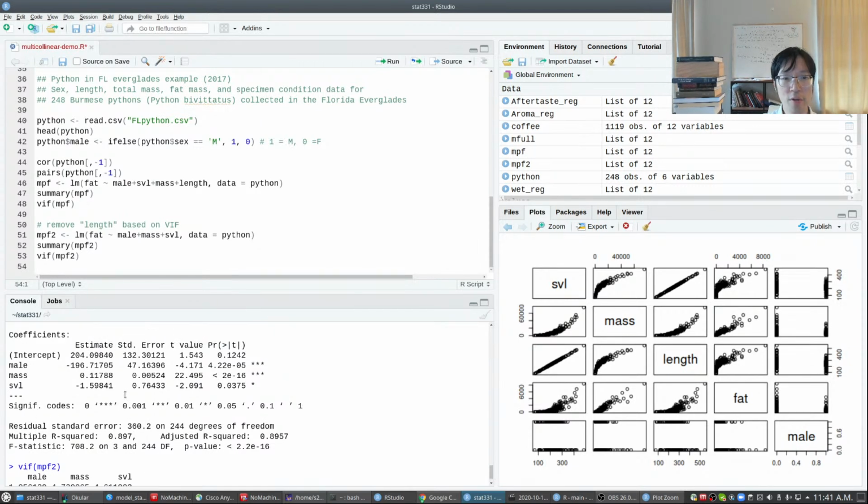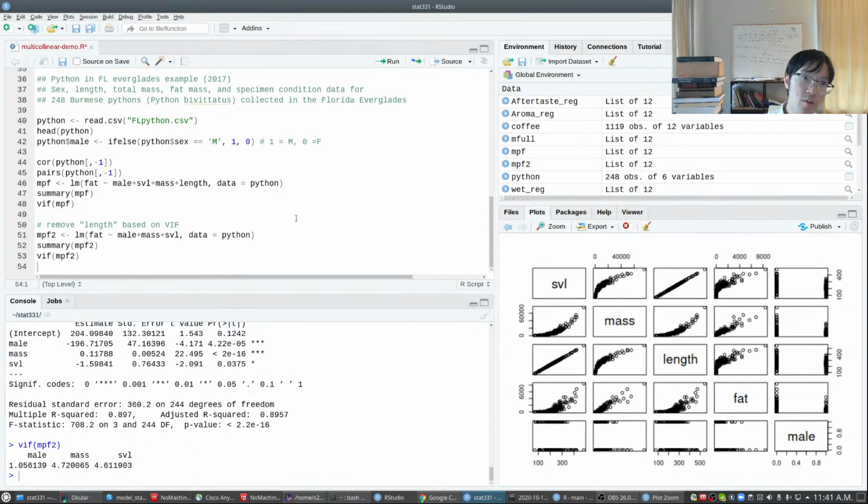And so we can have a much more reliable estimate now of the true significance of this length measurement, snout-vent length, as a predictor for the fat content of the python. These two examples illustrate the idea we were talking about: you can see numerically that multicollinearity can strongly affect the estimates, and we've talked about a simple way of detecting it and removing multicollinear variables from the model.